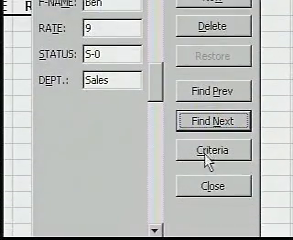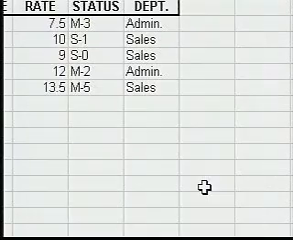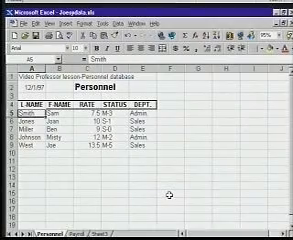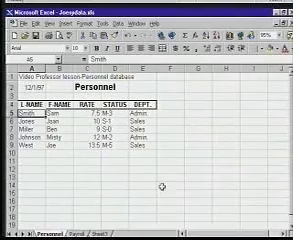Click on the Close button to close the dialog box. The form is one of several ways to select records within a data table. We'll see some of the others a little later in the lesson. For now, click on the Save icon before we move on.